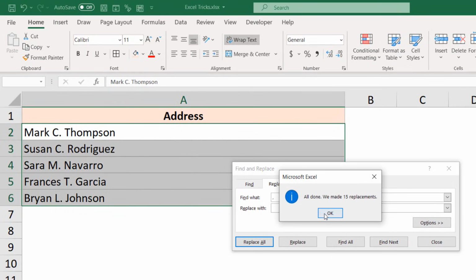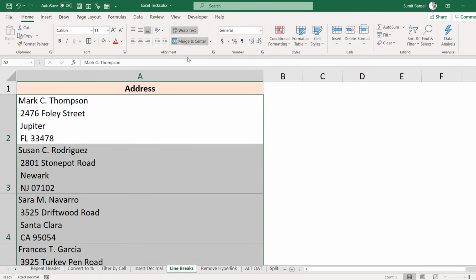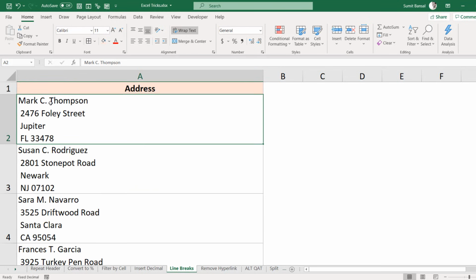And instantly it is going to make all the replacements, and your comma has been changed with a line break. But I still don't see the entire data here. That is because I need to make sure that this data has the wrap property enabled. So to do that, I would select this data, go to the Home tab and click on Wrap Text. And when I do that, you can see instantly I have all this data right here where each of these elements is now in a separate line. So this could be useful if you need to create address labels and you want to print these, then you can easily remove the comma and replace it with a line break.